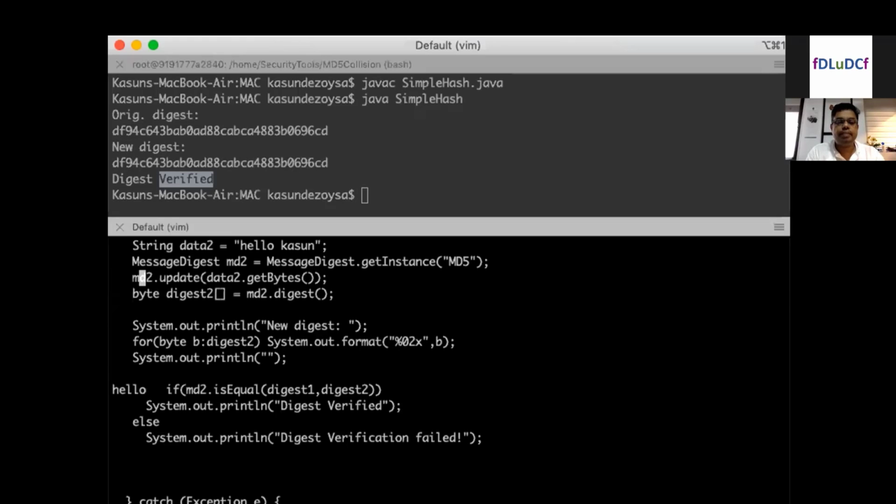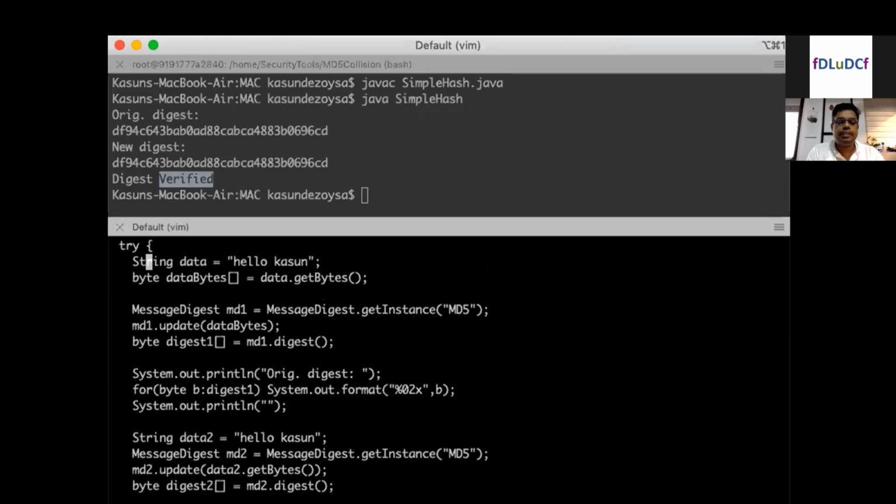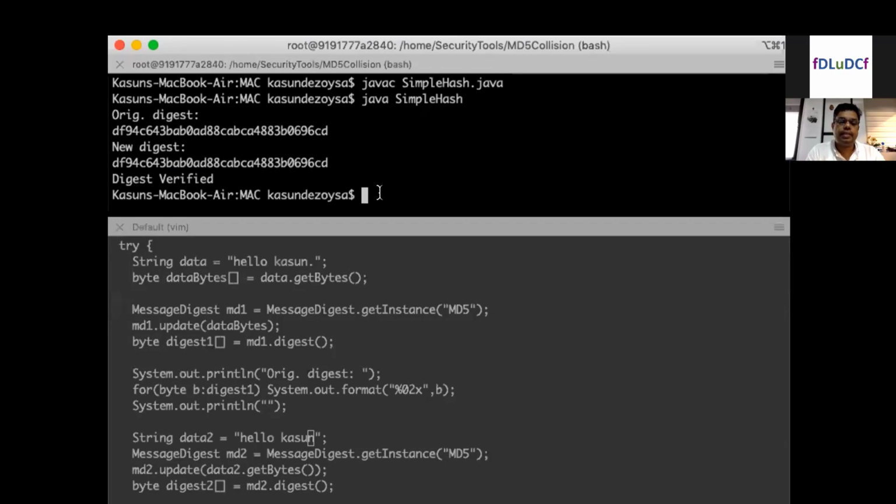Let me change the message. For example, let's say I transmitted this message with the dot, and somehow I receive the message without the dot. So let me save that without the dot. Then I compile the same program again.